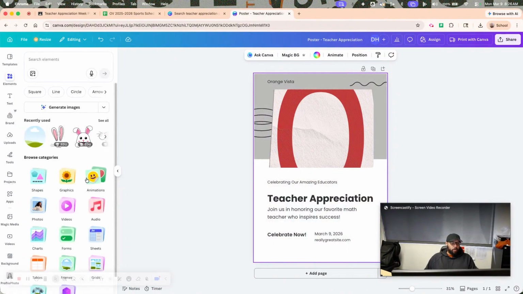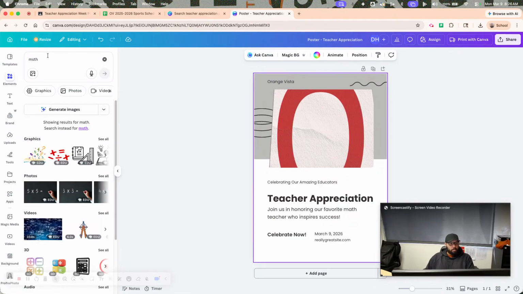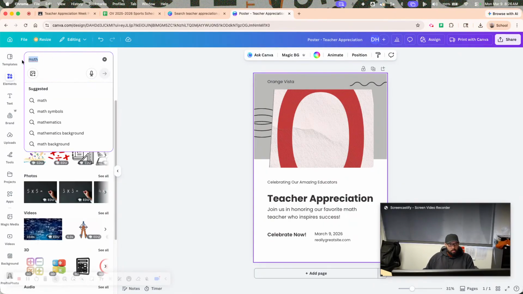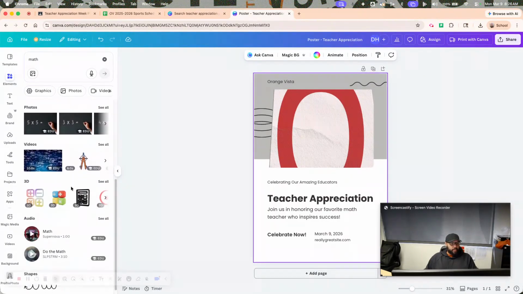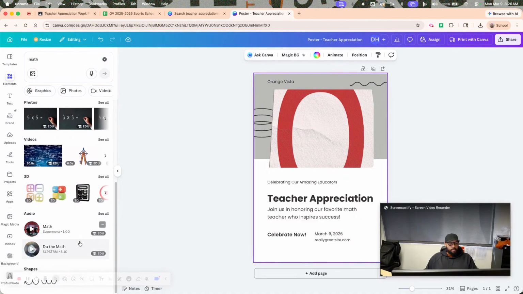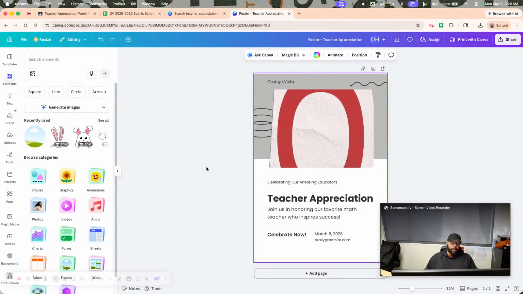I can still go add different elements. So if I want to search elements that include math, oops, math, I can't type. You get little graphics, and you can get little clip art items for you to add, and then you're just making it your own. It's a good template, but obviously you want to tailor it more towards the teacher.